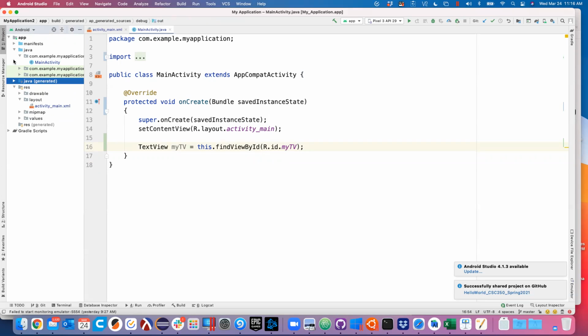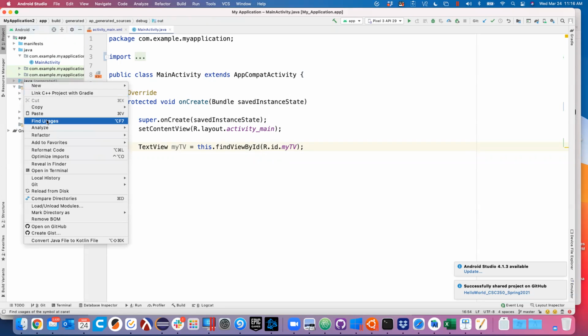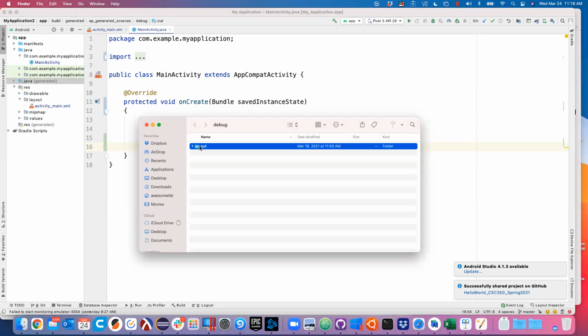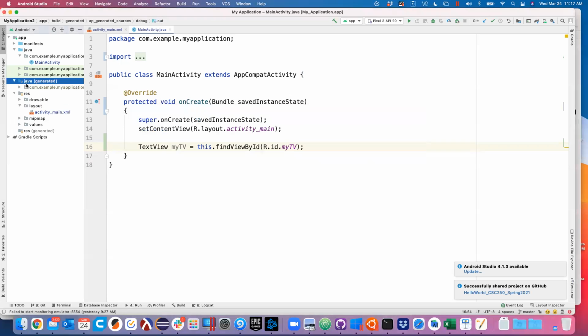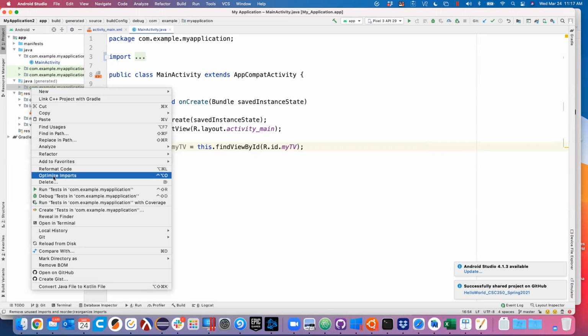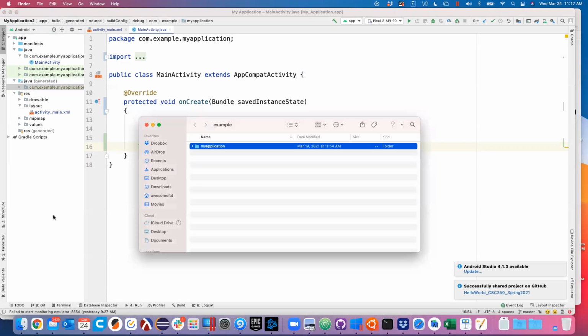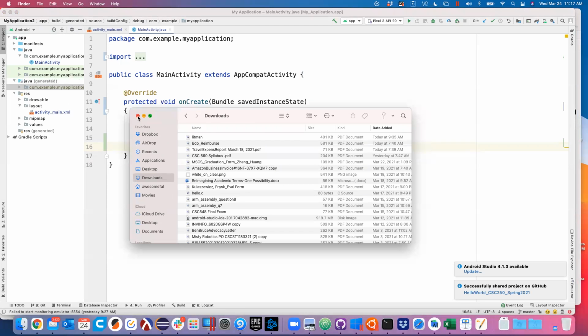Well, maybe it doesn't give us a way to see it anymore. It seems like maybe this Java folder here, I bet you if I right click and say reveal in Finder, well, they hide it from us.